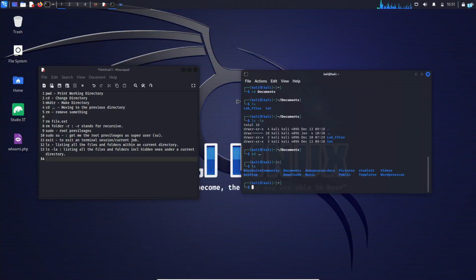Now whatever you see over here, it's not necessarily the same in your system as in my recording. It can be different, it can be empty as well, with only default folders like documents, downloads, desktop, music. As such, you may not find a WordPress scanner or Burp Suite in your system.